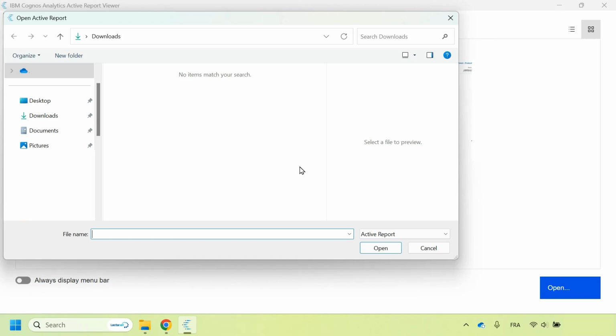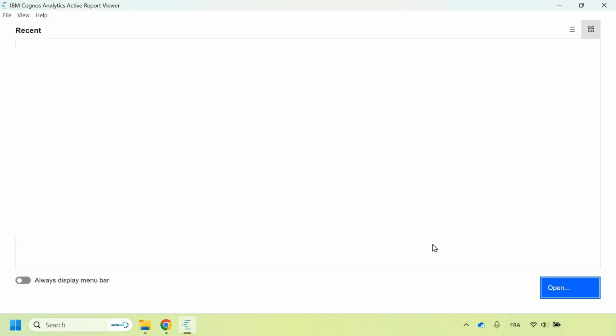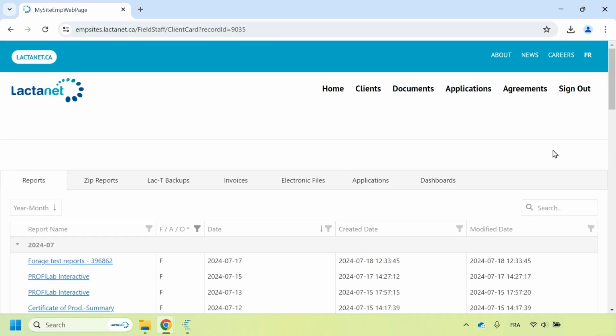In the event that you don't have any reports currently downloaded, the second way that you can open reports is by returning to My Site. Once in My Site, you can directly download the report that you're looking for. To do so, you can either use the search bar on the right-hand side of your screen to search for the report by name.